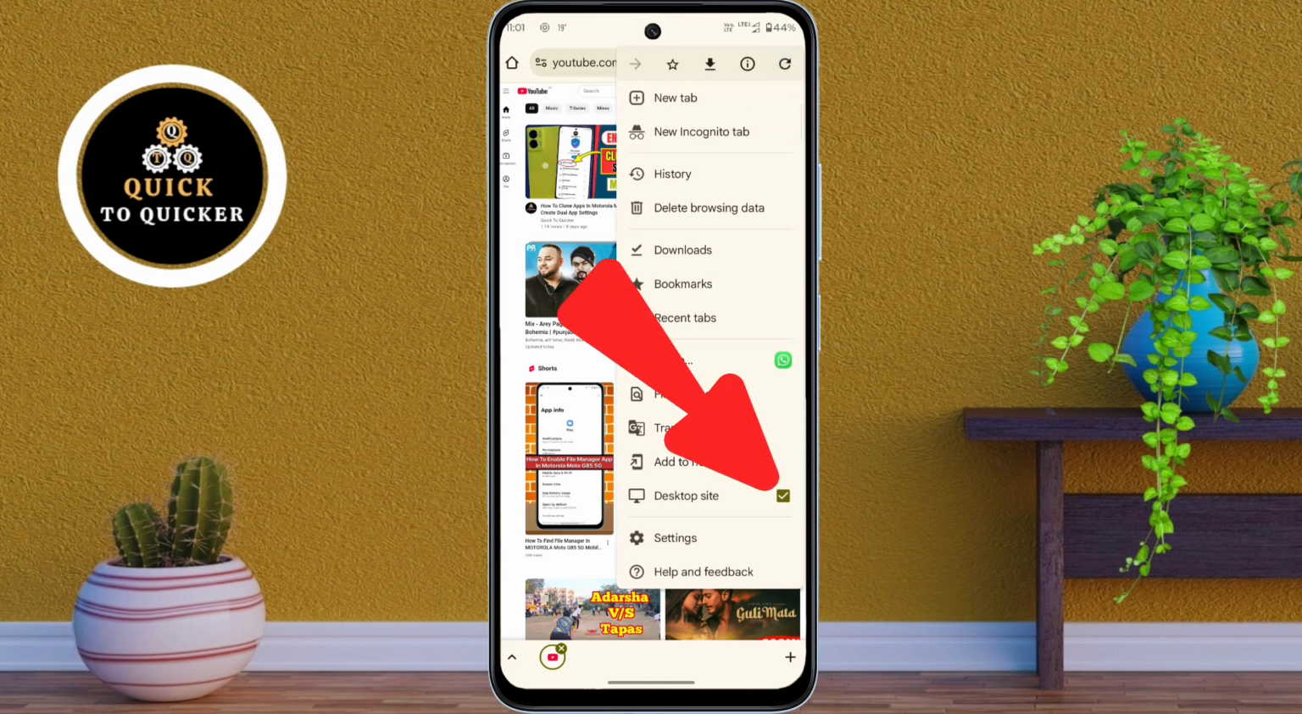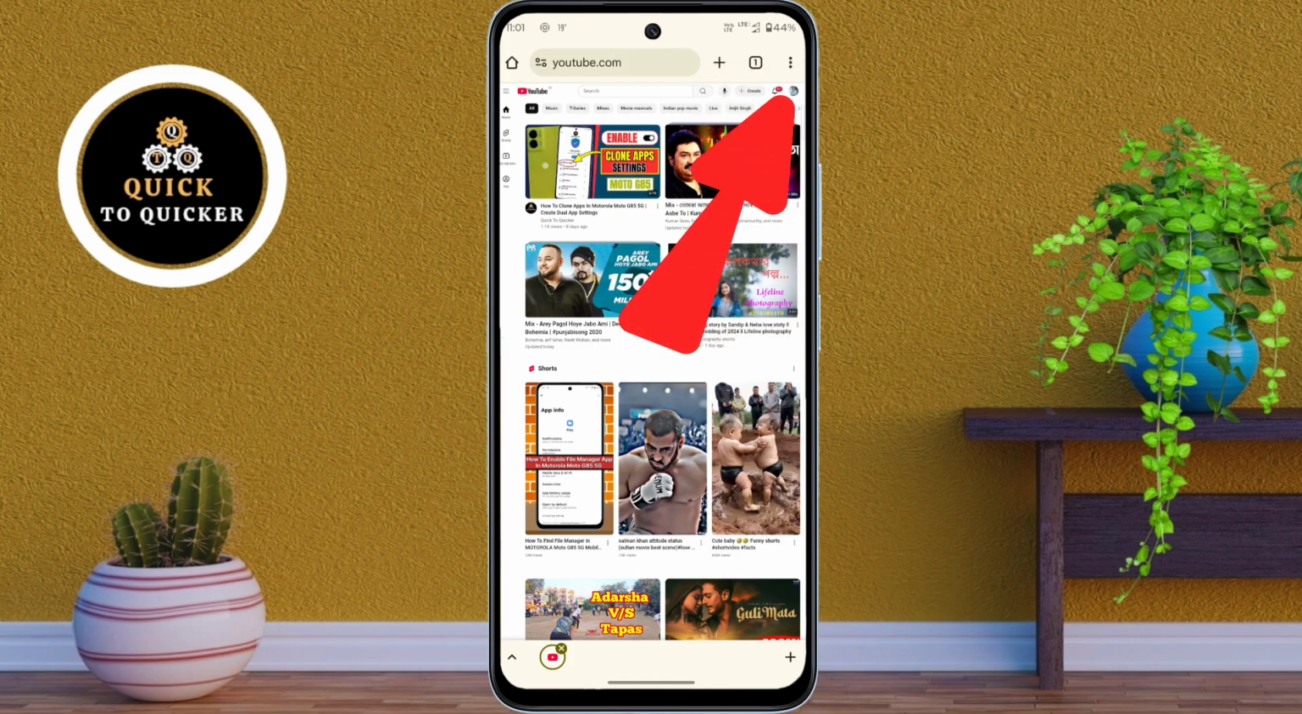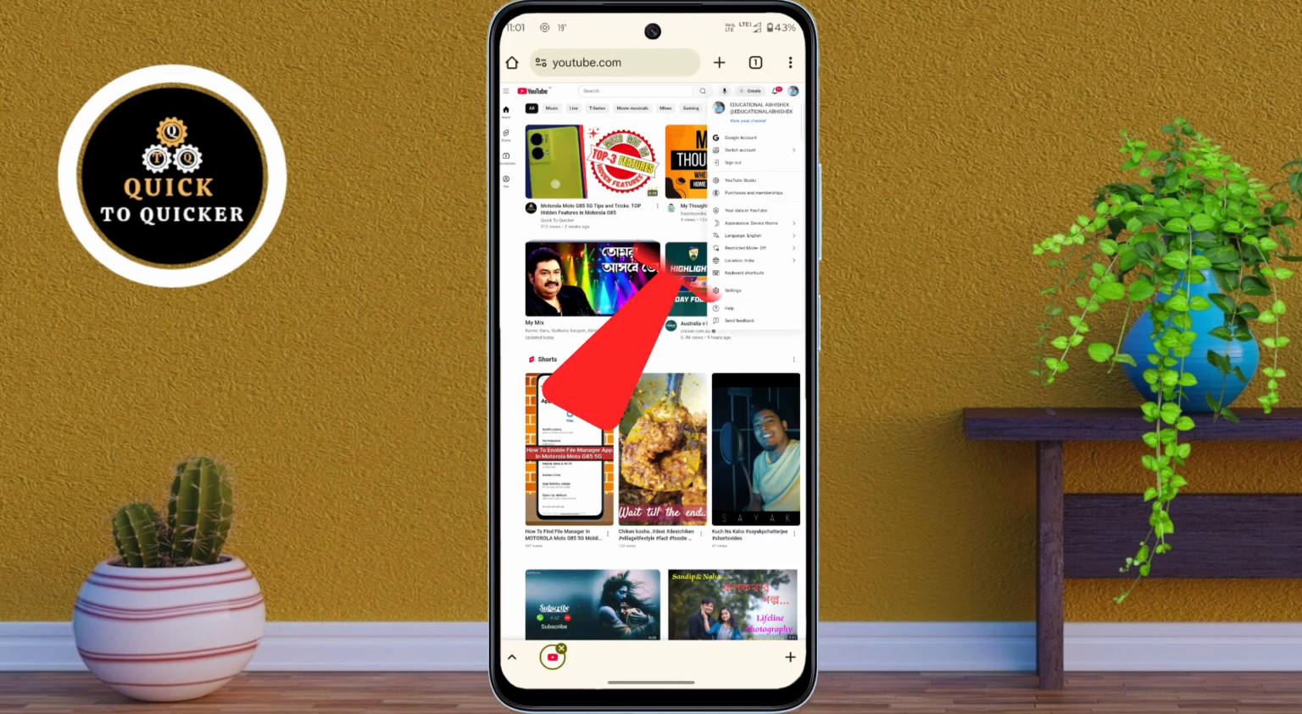After that, tap on three dots at the top right corner. Make sure the desktop site is checked. Then tap on your profile picture icon. After that, tap and hold on the YouTube Studio option.